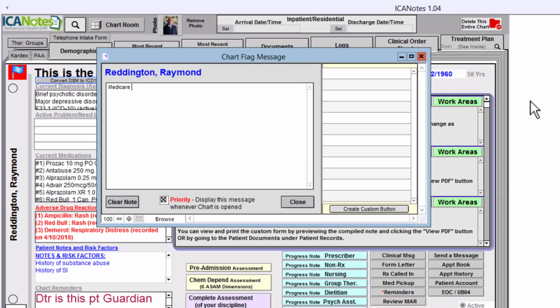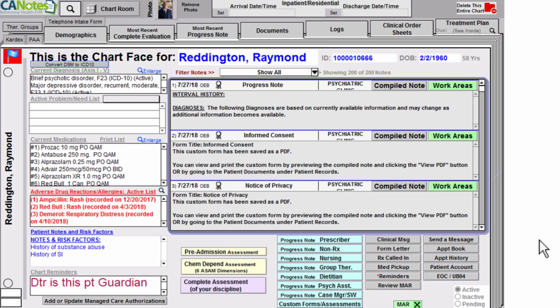Right now, I have a chart flag message that has appeared. This is in Raymond Reddington's chart, alerting me that he is a Medicare patient, and I will need to do things for MIPS to make sure that I meet my percentages. I'm going to go ahead and close this chart flag, and then I'm going to go directly into the client's chart to create a note.